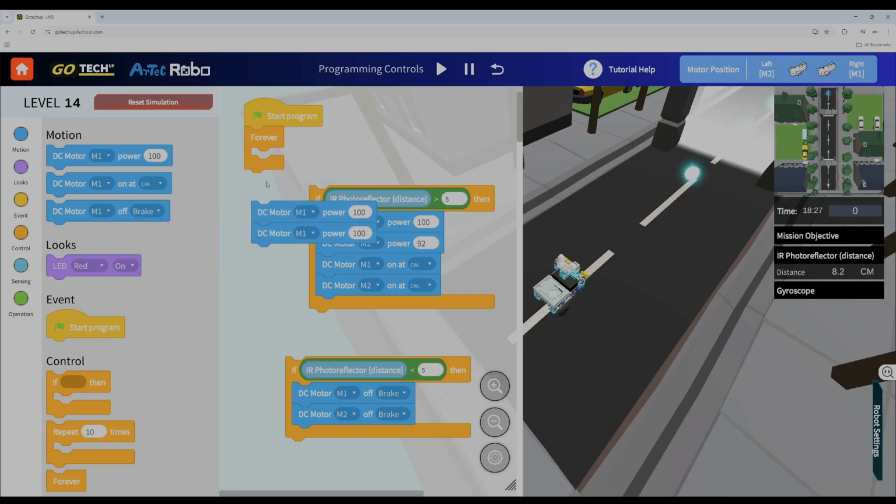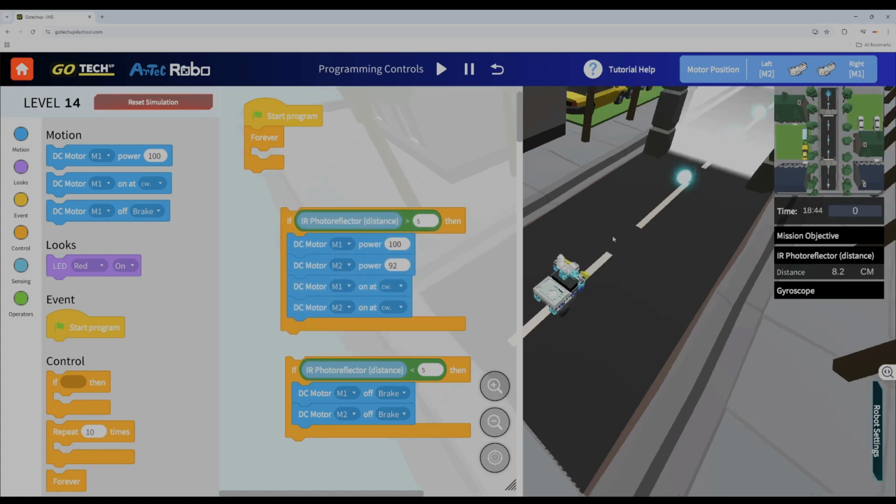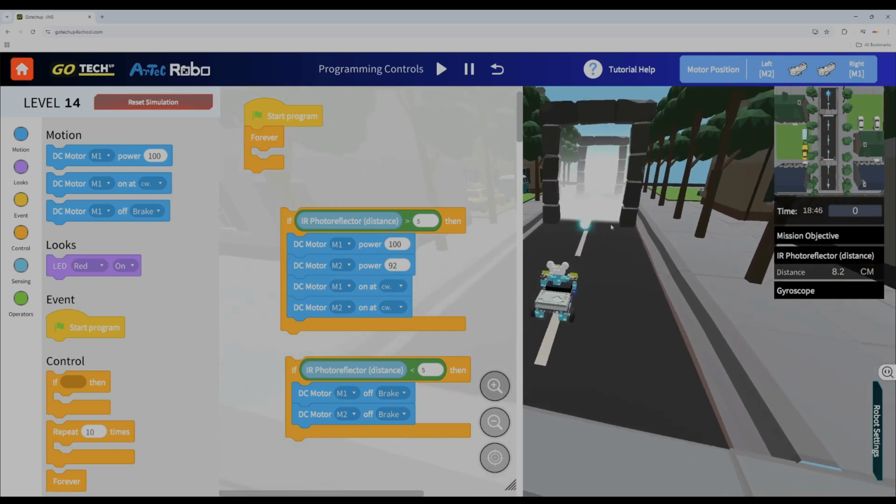Because if you don't put the forever, the robot will only read the code once. We want this to be a repetitive process. We always want the robot to be checking: are we at the right distance? Are we at the right distance? Okay, so we will leave this here. Now, since this level requires the student to use the IR photo reflector to stop when seeing a wall and move when not seeing a wall, we have to create what we call conditional formatting.